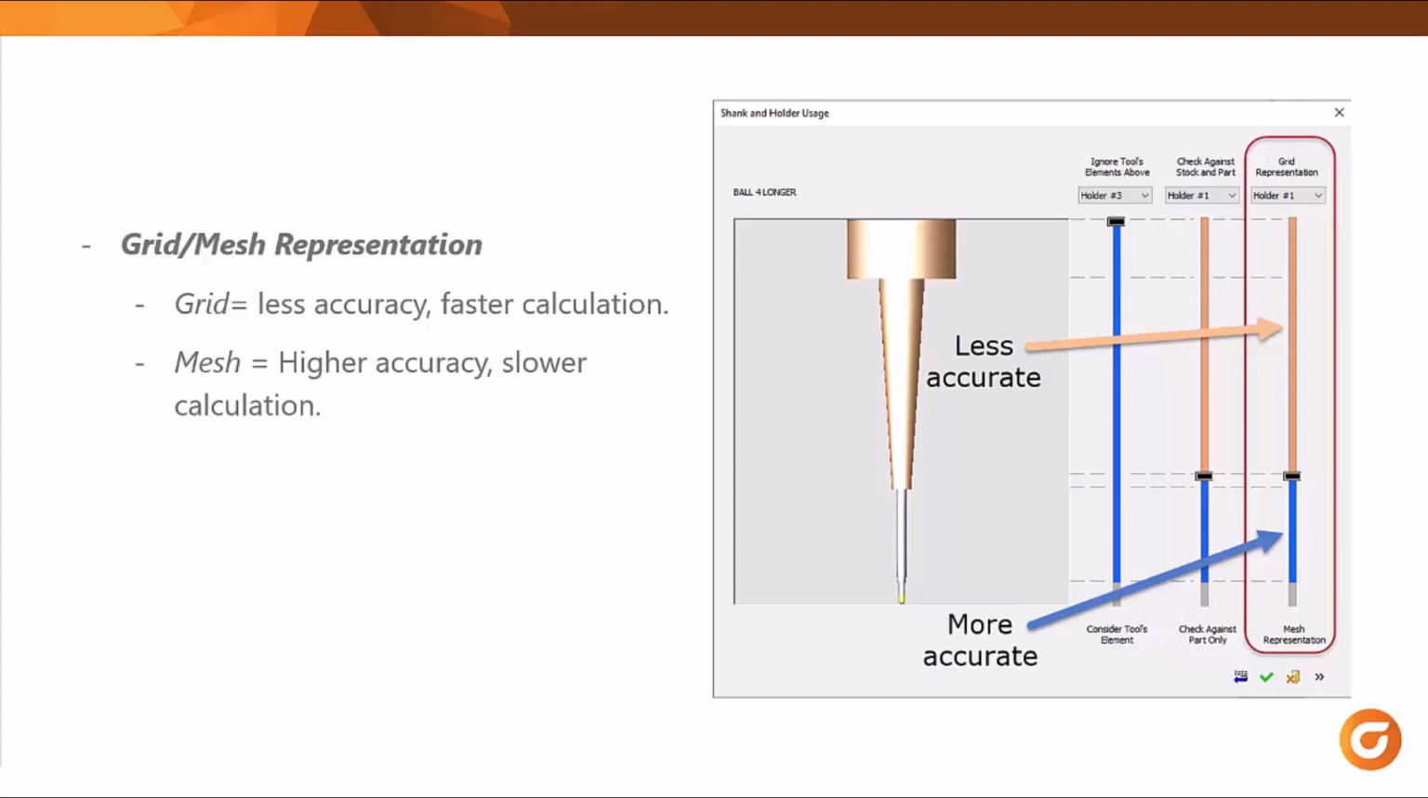If you have a large core or something like it and there is a ton of motions, if you crank this up too high, especially against the holder and the shank, this could cost you a lot of time in calculation. By having the option to slide this up and down and affect what part of the tool assembly is seeing the grid versus the mesh, we can find a happy medium, a good compromise for our calculation, but also get an accurate, safe result.